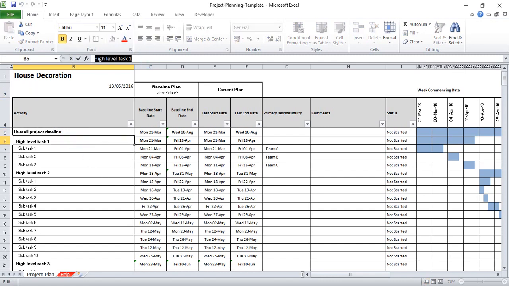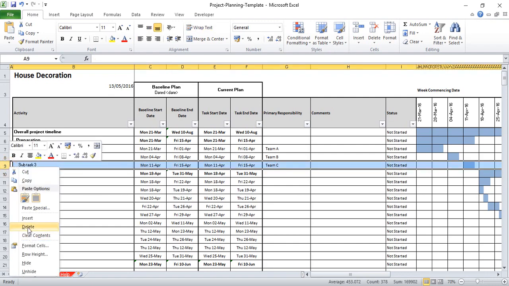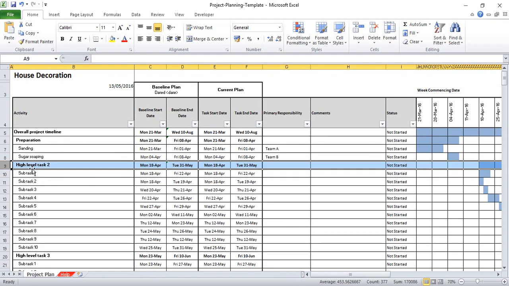So the first thing for any house decoration is preparation. So I need to do some sanding, I need to do some sugar soaping, and that's probably enough. Let me get rid of that row.